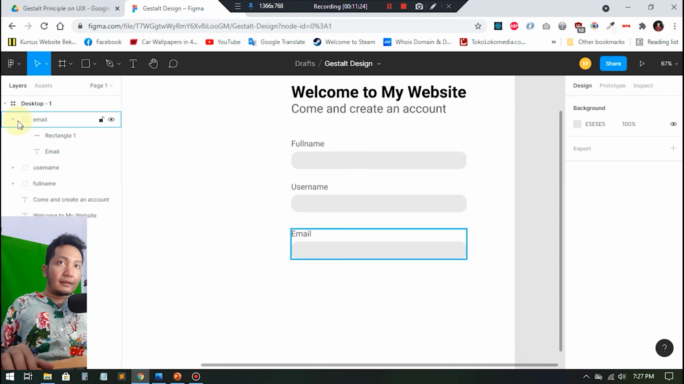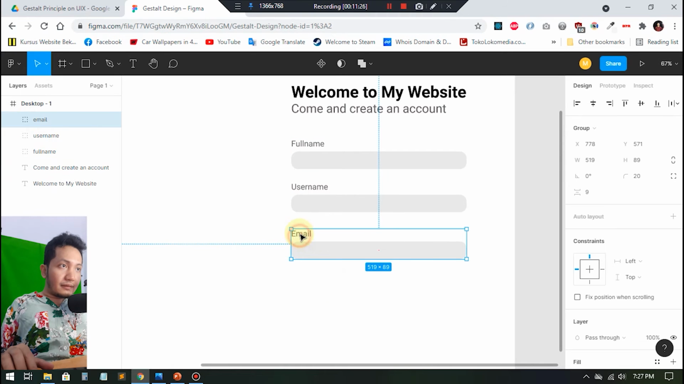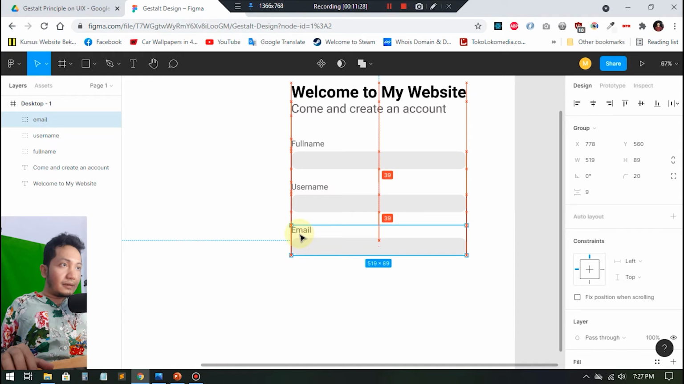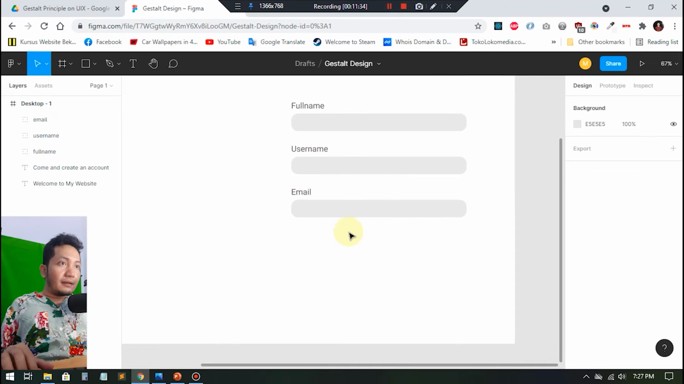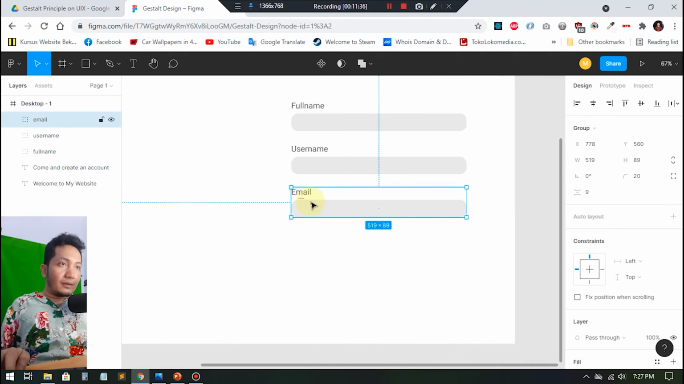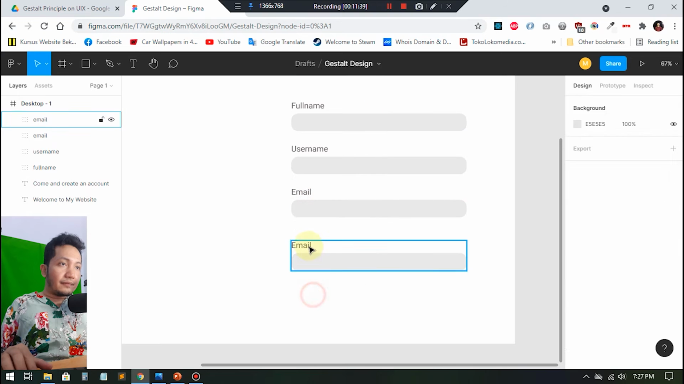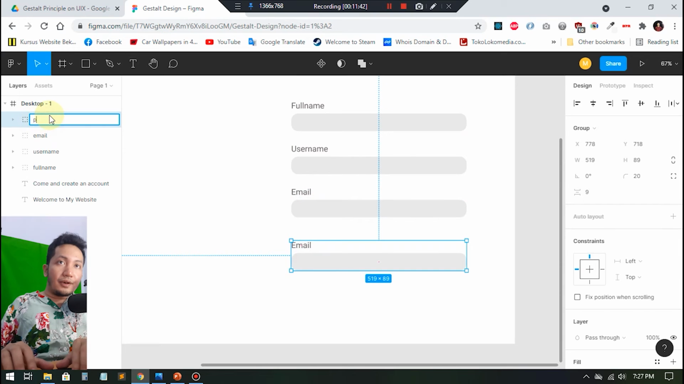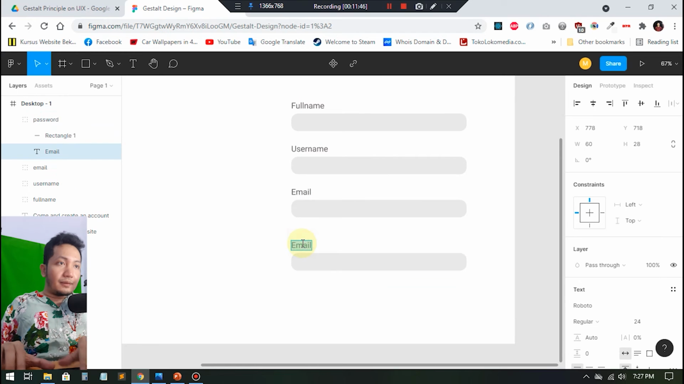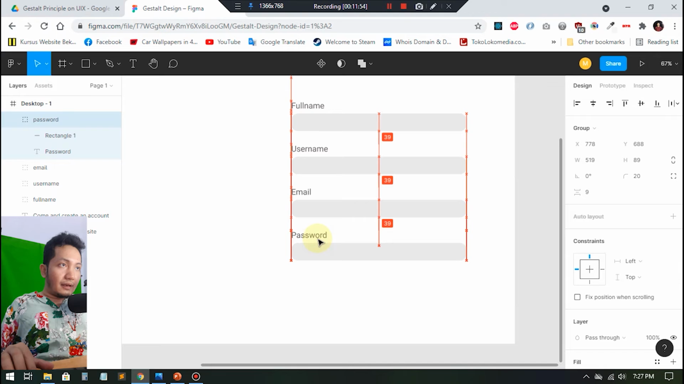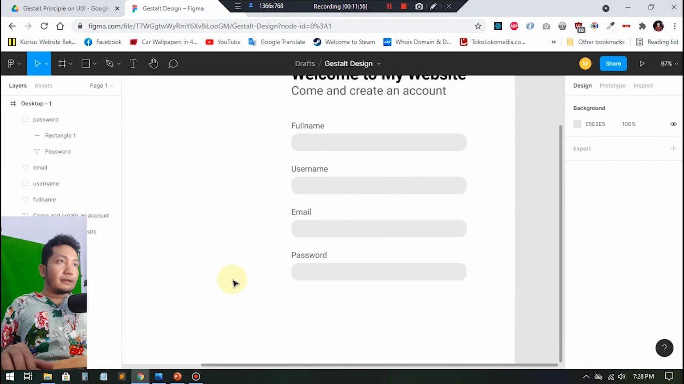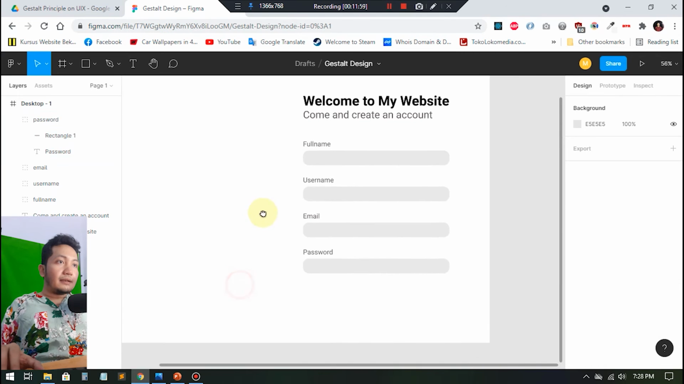Okay, and then we can do the same thing. 39. And password, hold Alt, drag. Okay, change to password here, and email to password. Okay, 39. It's done, finished, like this.